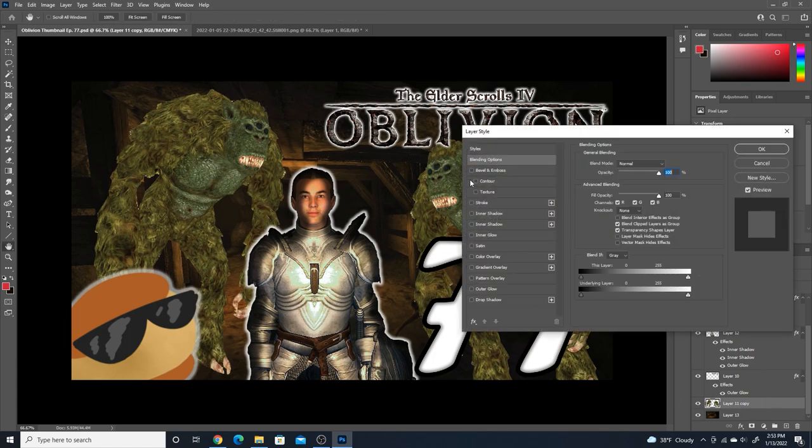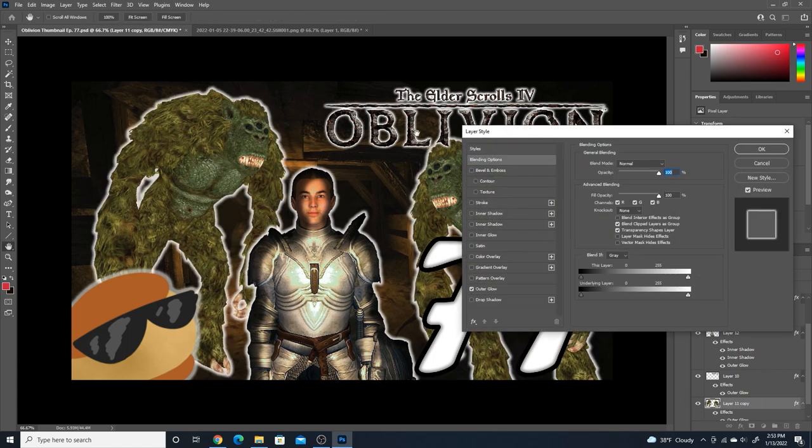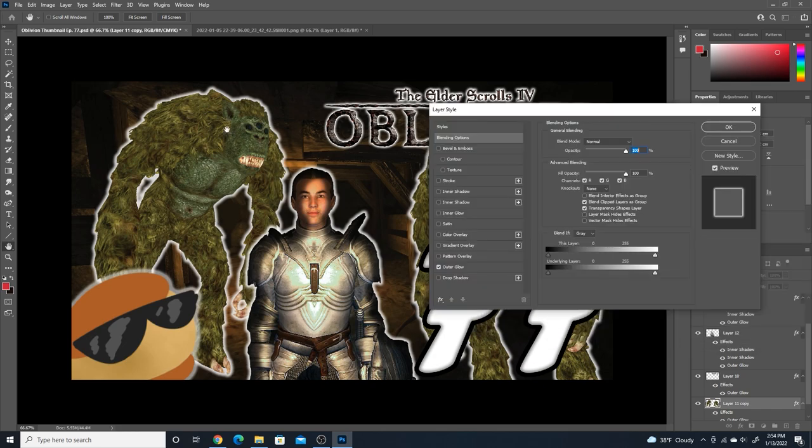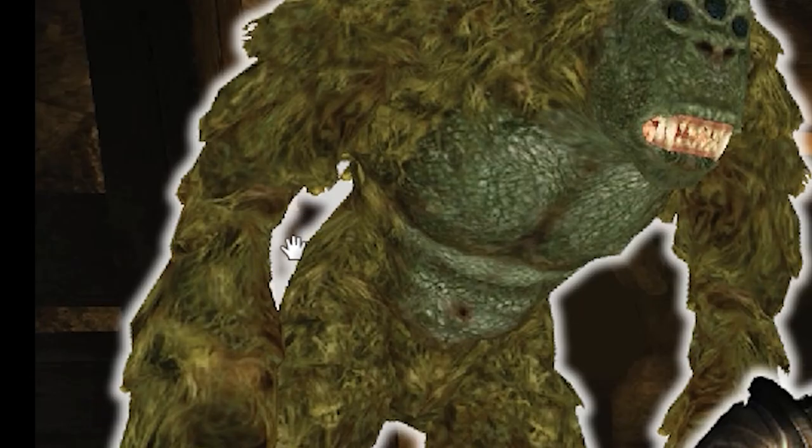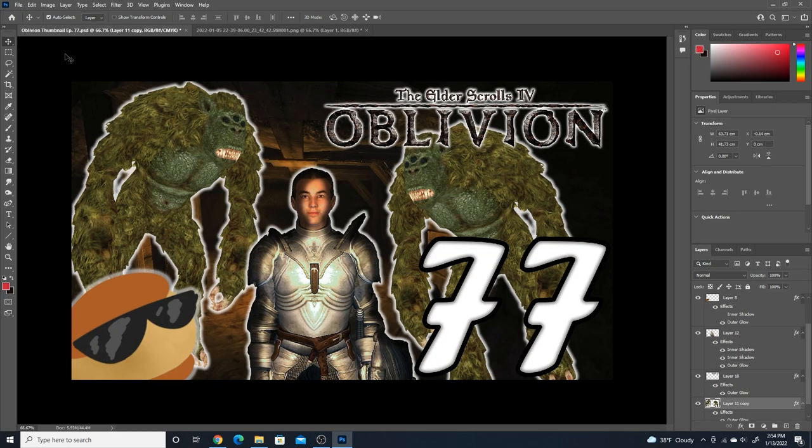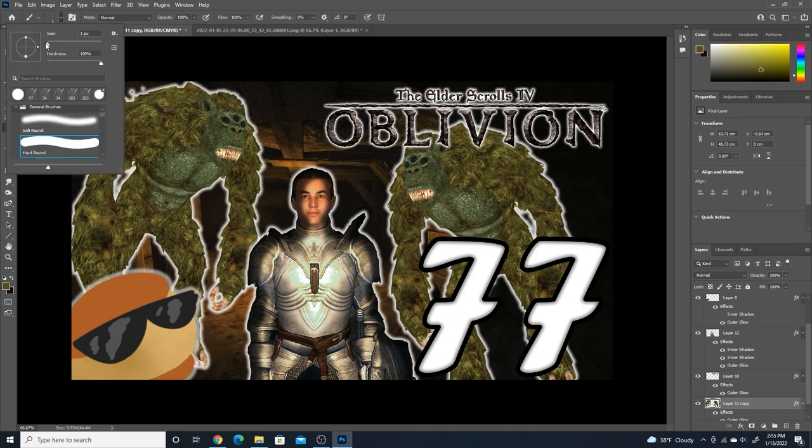So now by double clicking, hitting outer glow, you can see that the outer glow will be applied to both of them separately. And see, this is an instance where you might have to adjust the outer glow a little bit because in his little armpit area here, it looks pretty bad. One culprit of this that causes really bad outer glow is just little pixels that are off of his fur or outside of the boundaries of the image.